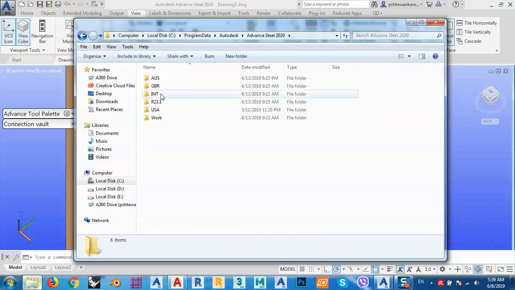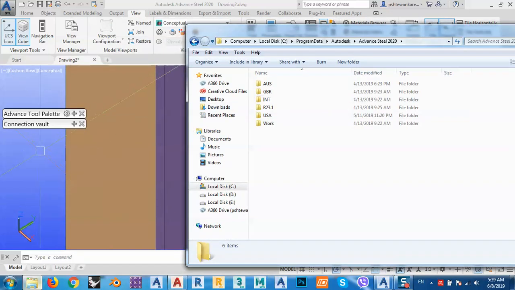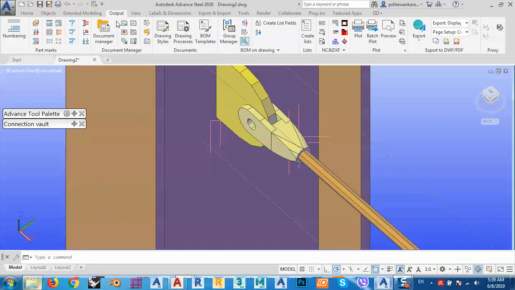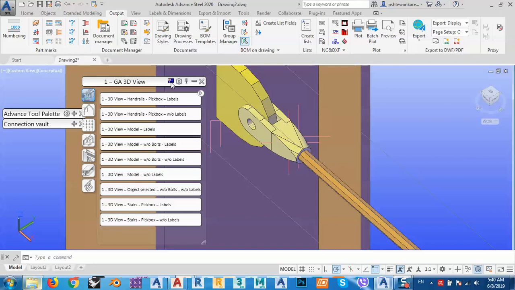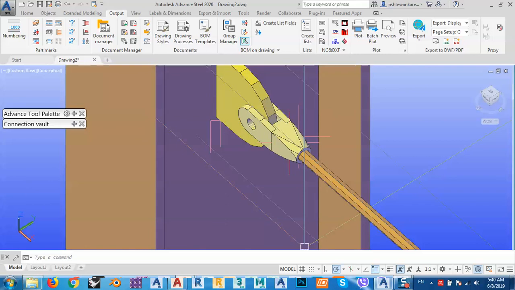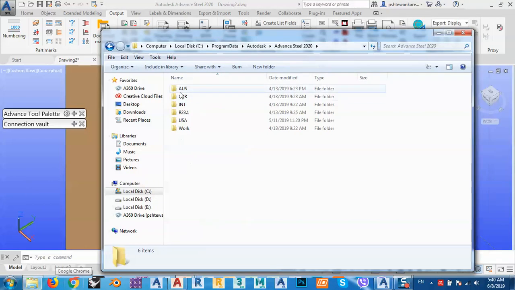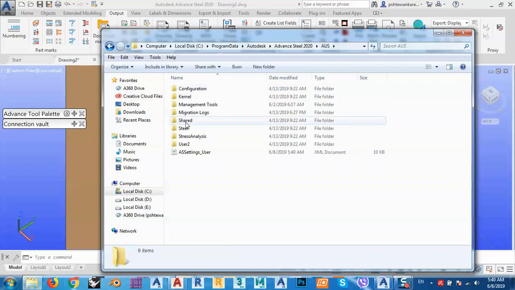So just click it, then the country you are using. If you don't know which country you are using, you can just click here, go to output, and open drawing styles. From here you can see this flag, which is the Australian flag. So for now it means that I'm using Australian style. So just close this one, go back to the folder. I have Australia, Great Britain, International, USA, and work. I am working with Australian. So just open Australian, and after that shared.